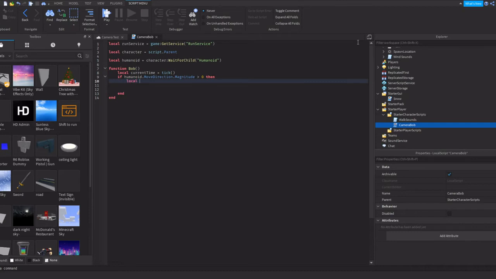Okay, so back to what we're doing. Local, I'm just going to call these bobble. bobbleX equals math.cos(currentTime * 10) * 0.25. Then local bobbleY equals math.abs(math.sin(currentTime * 10)) * 0.25. Cosine, sine, we're doing trigonometry here, people. Current time, asterisk 10, then outside of those parentheses, another times 0.25.